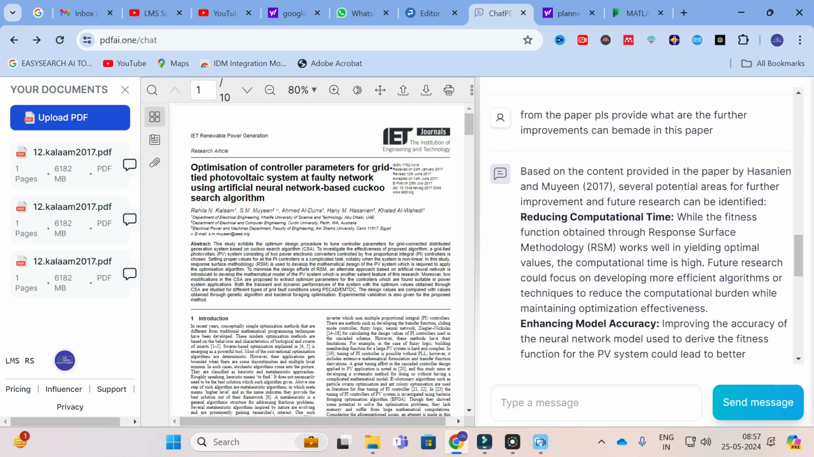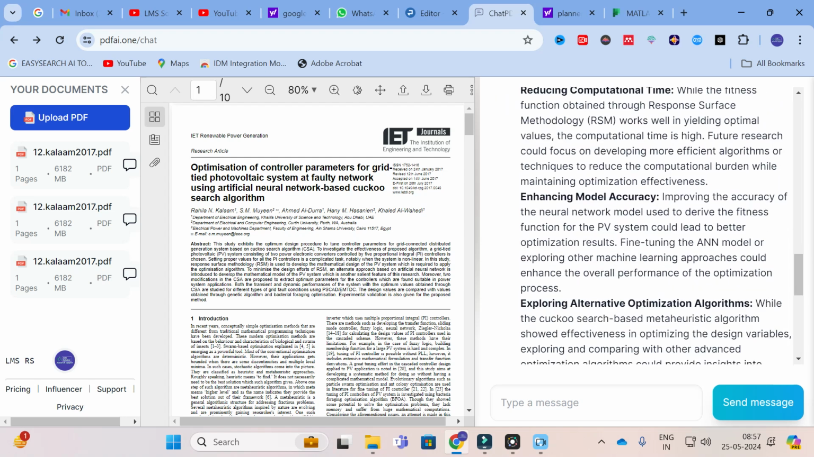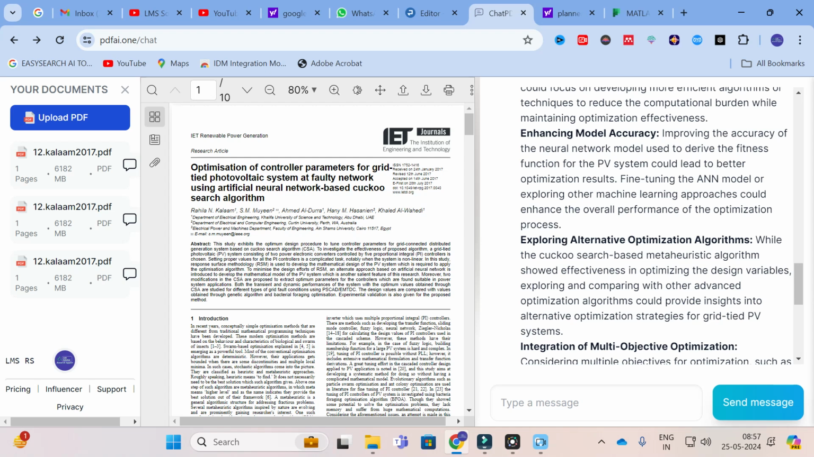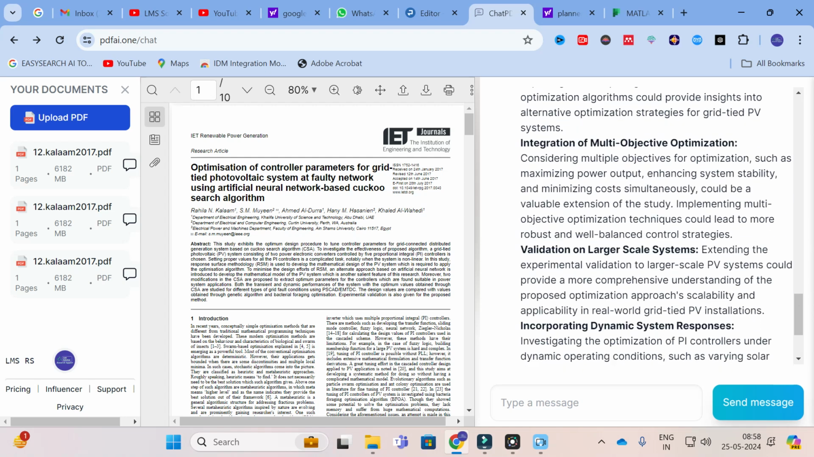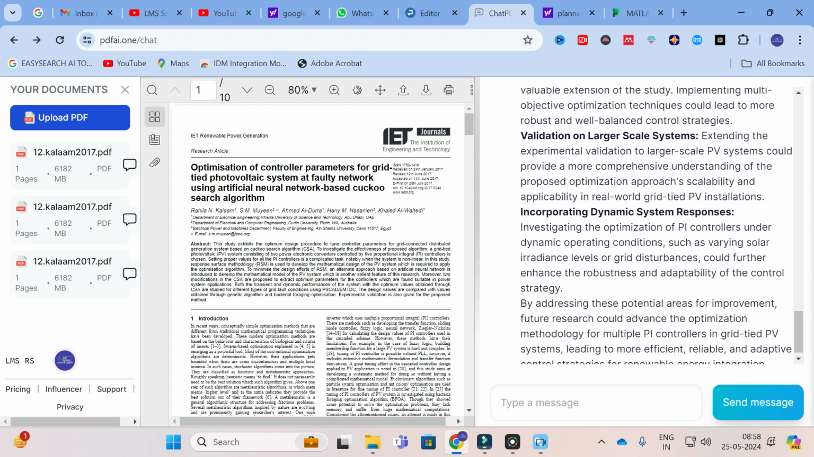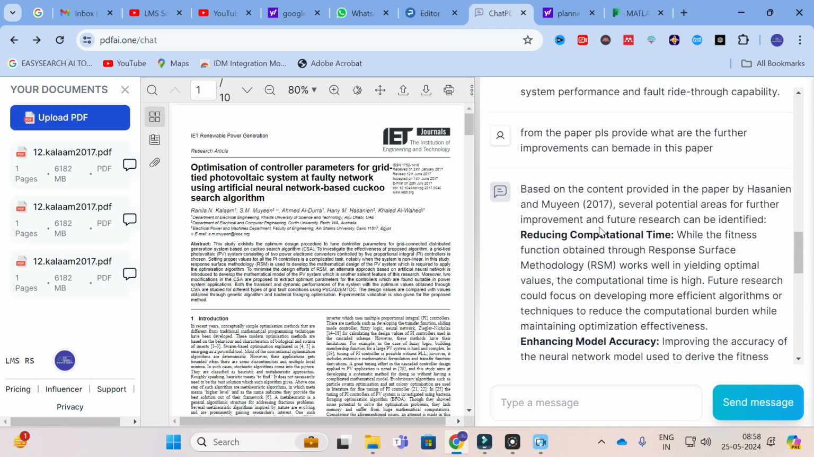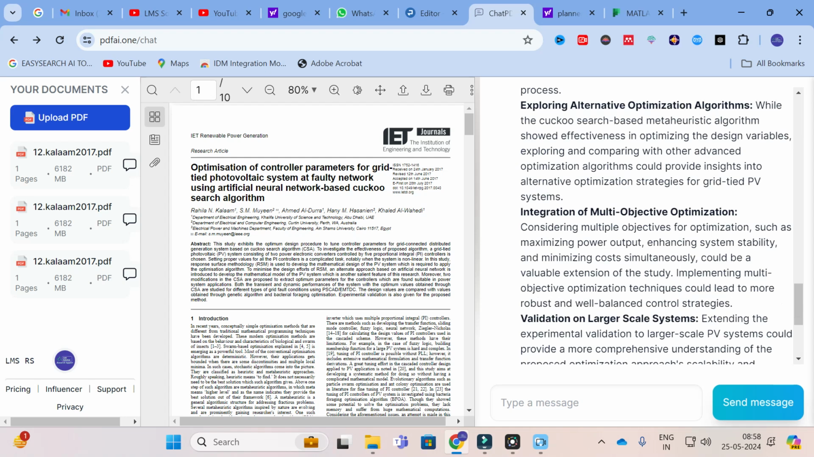So here you can see, based on the content provided by the paper, several potential areas for further improvement and future research can be identified. So first one is reducing computational time, next one is enhancing model accuracy, third one is exploring alternative optimization algorithms, integration of multi-objective optimization, next validation of larger scale systems incorporating the dynamic system responses. So like that it will provide what are the important further developments that can be made with that paper.